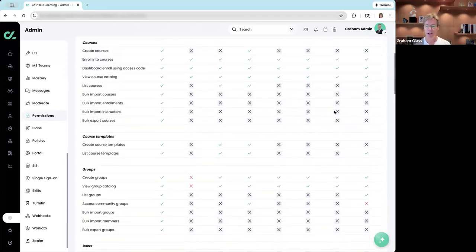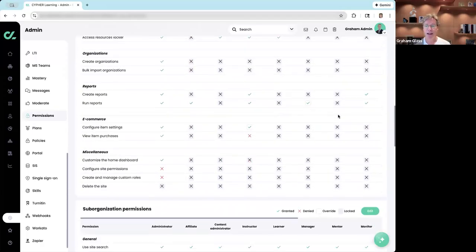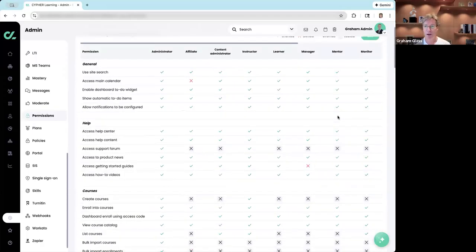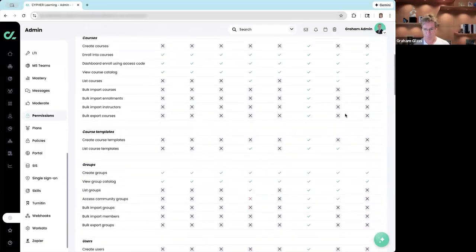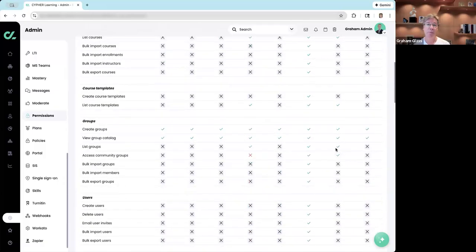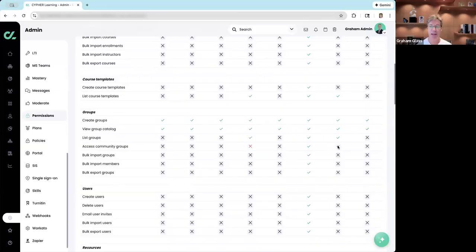And now the super monitor is similar, but not identical to my monitor. So you'll see this is a permission which has been customized. It used to be an X, and now it's a check. So that's how easy it is to create a custom role. And then once you've created the custom role, you can just customize permissions just like any built-in role.